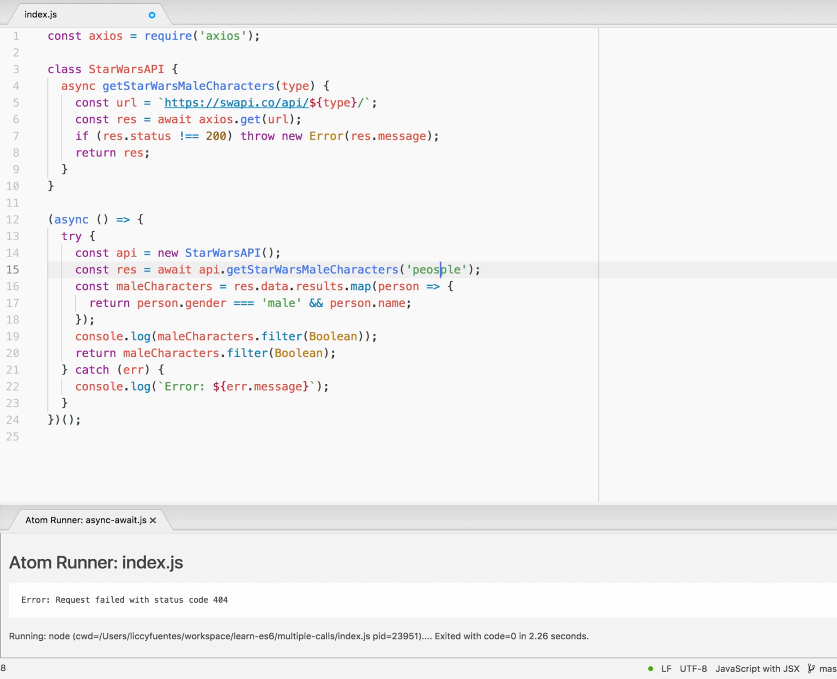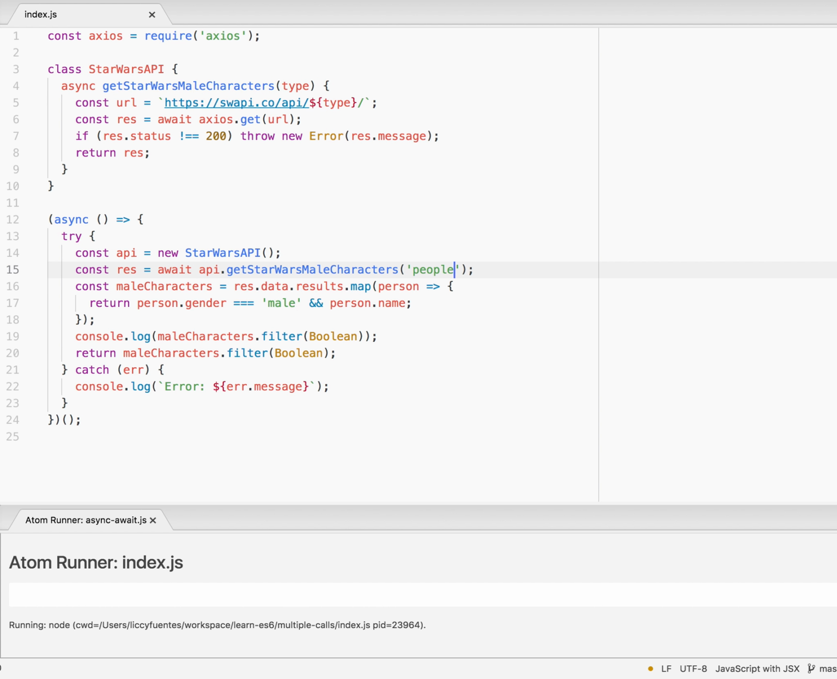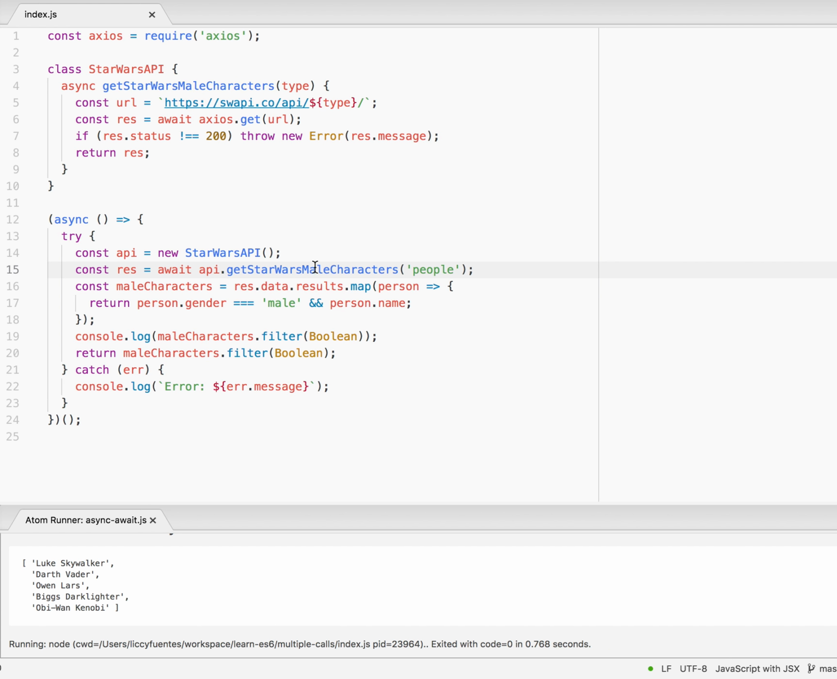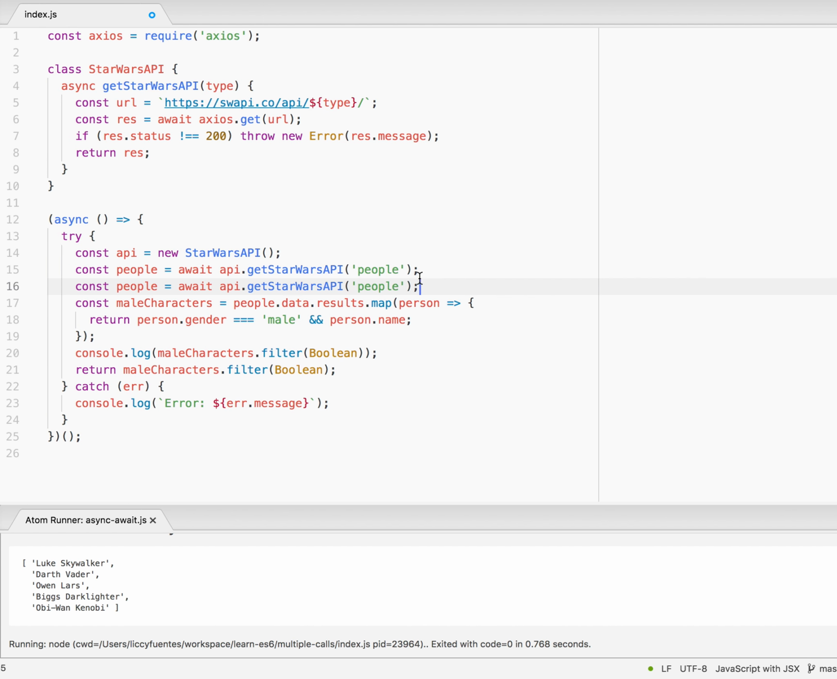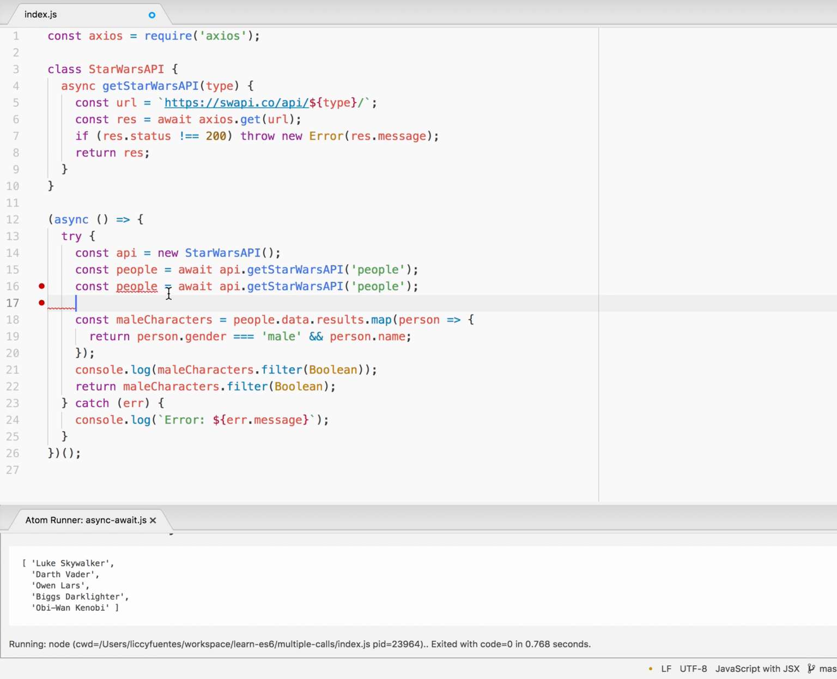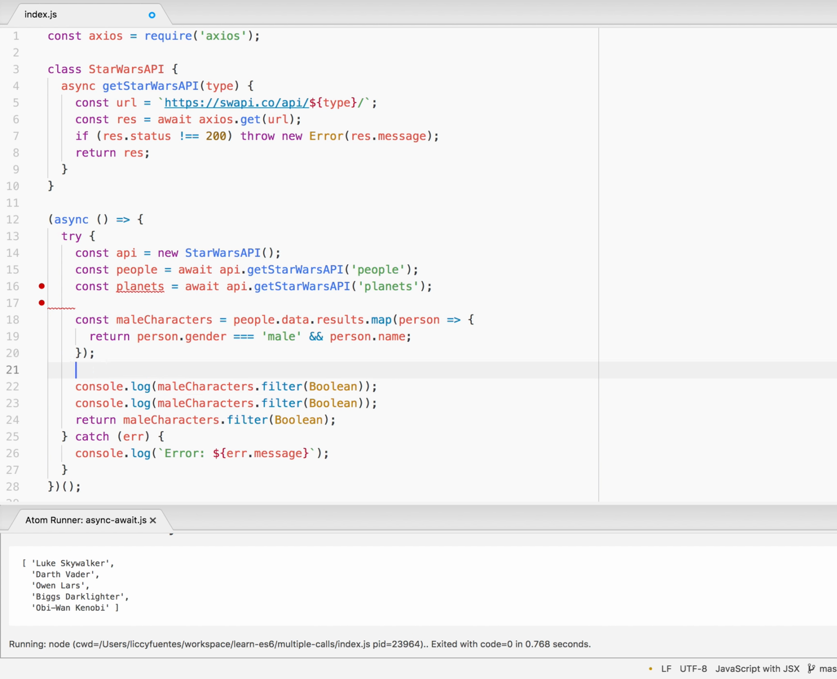So let's first fix this people. Right now, if I run this, it should work. Yep, it's working. So now what we're going to do first, let's just clean this up a little bit so it makes sense. Get API, and then this will be people 2. Now we're going to make a second call that will be planets, and let's do something with the planet.